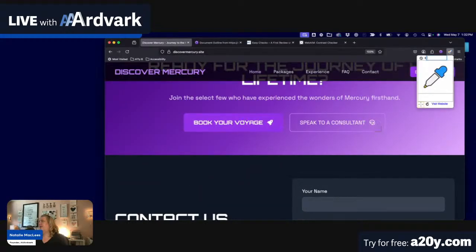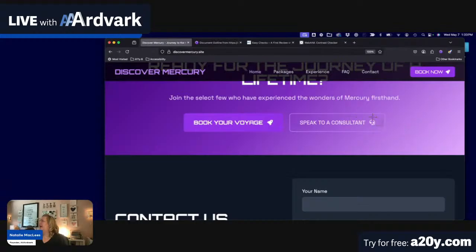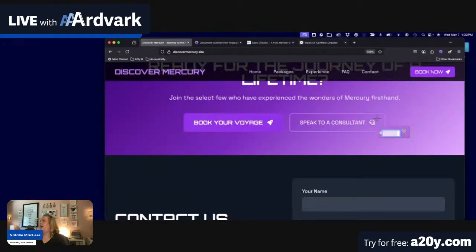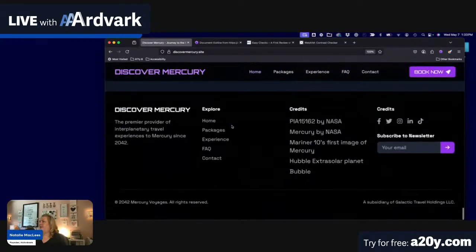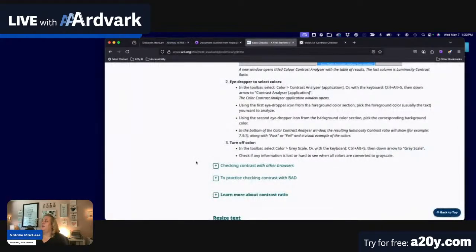So that's not quite white. Let's go ahead and put it in here as the foreground color. And let's grab the lightest part of this background color right over here. Yeah, so that is only a 2.98 and it needs to be at least a 4.5, I think. I don't think that would count as large text. All right. So that gives you a good idea of how to check for the color contrast, and we did find some issues on the page that need to be addressed.